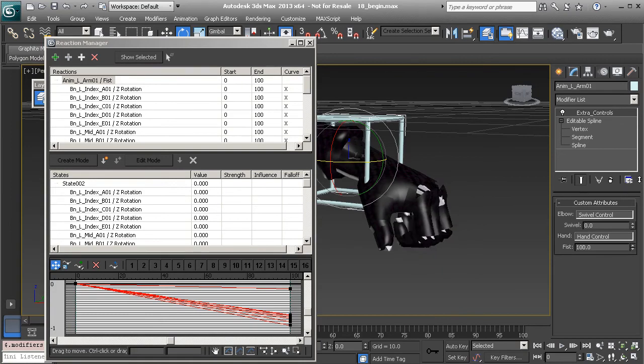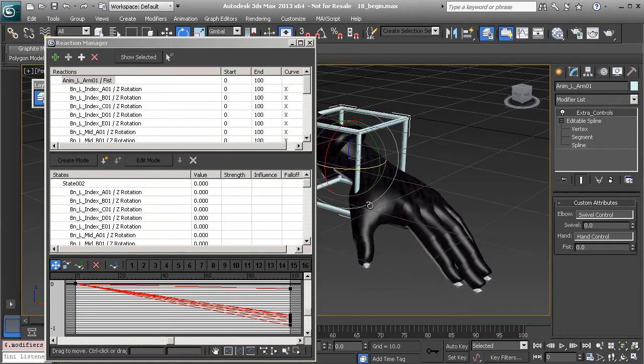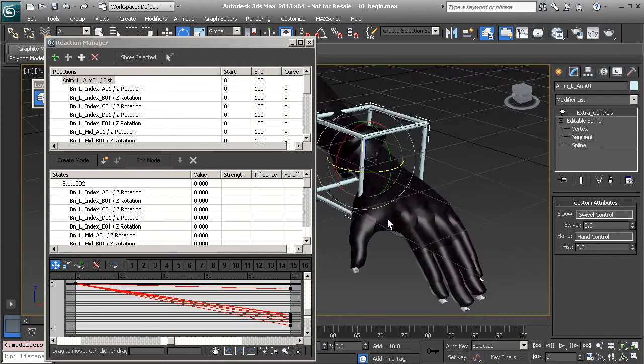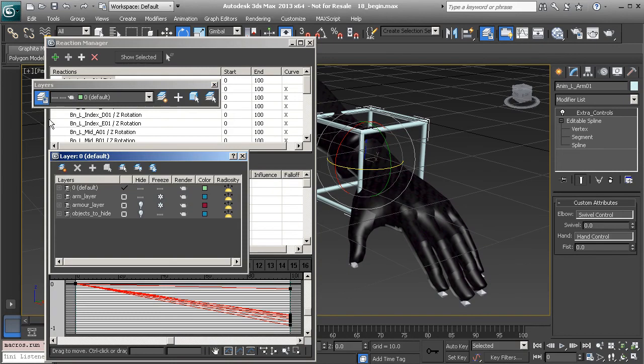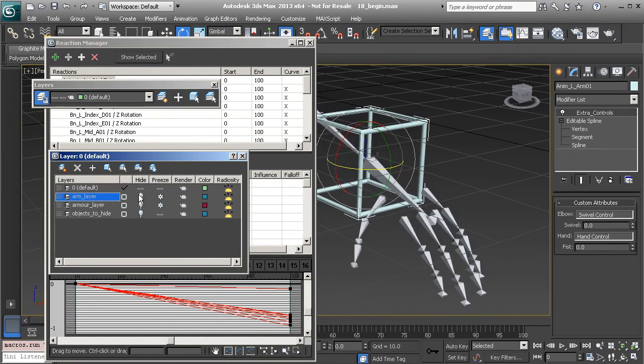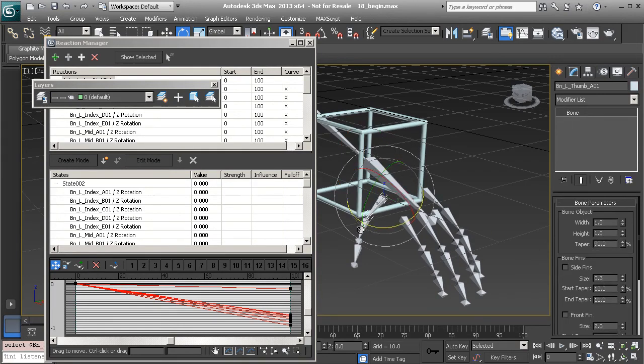Very cool. All right, so let's go ahead and take care of the thumb next. We'll actually need to work with two parameters, not just the Z controller, but possibly the Y, so that it can rotate down and in. That's why we wanted to save it for last. All right, so again, we could go in and hide the arm layer. Let's make sure our fist is set to 0. And now we'll go ahead and select the thumb bones.